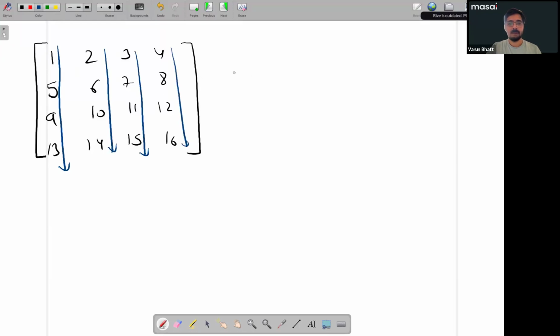So basically 1, 5, 9, 13, 2, 6, 10, 14, 3, 7, 11, 15, 4, 8, 12, 16. So this is the pattern. This is actually in a continuous single line: 1, 5, 9, 13, 2, 6. So just try out this thing, apply the same 4 steps, and you will be able to solve it.